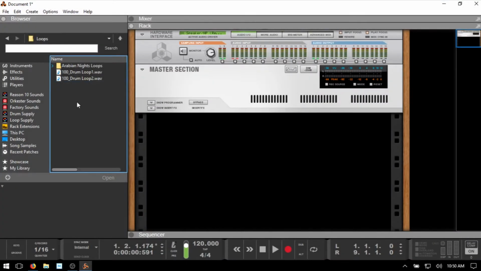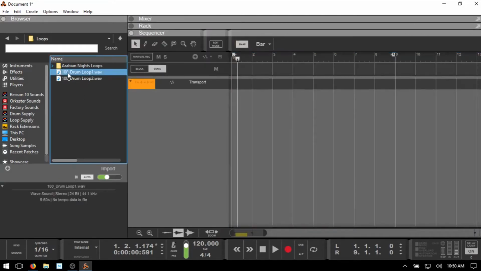If you ever have an audio file that you'd like to export as a Rex loop to be able to use and manipulate within reason, particularly with the Dr. Octo Rex, it's a pretty straightforward process. If I F7 and come to the sequencer, we can then drag our loop in.